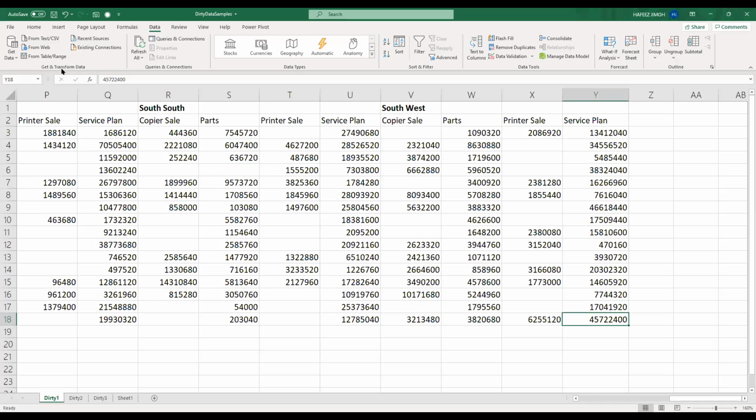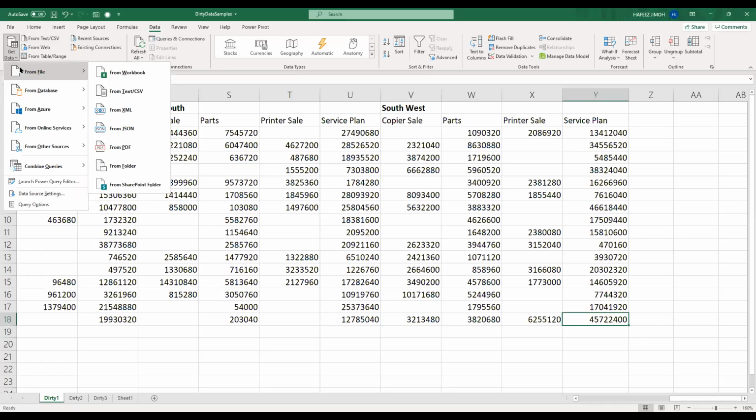You can see we have get external data on your own, and they have get and transform. So you are going to see get data, right? Do you have get data? I don't have get data. What do you now have? Get external data. Click on that. I see from file, from access, from web, from text, from other sources, existing connections. You should click on from, there should be a place where you see from workbook that you can select an Excel file.